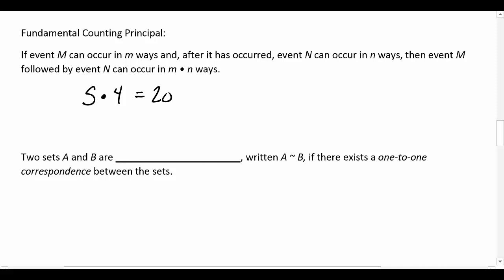Okay, two sets A and B are equivalent. This is kind of like equal. Written A tilde B, the little curvy thing is a tilde, if there exists a one-to-one correspondence between the sets. Now equal and equivalent sound like the same thing, but they're not. When I say A equals B, I'm saying that they have the exact same things. If I say they are equivalent, that means I can partner up everything in A with everything in B. Back in college algebra, you would refer to this as a function or functional type relationship.